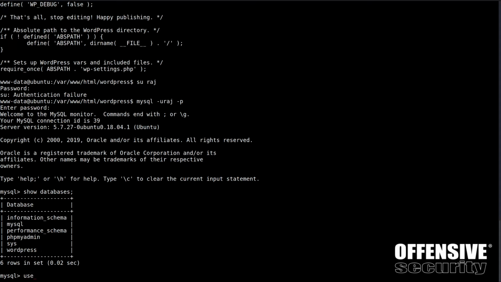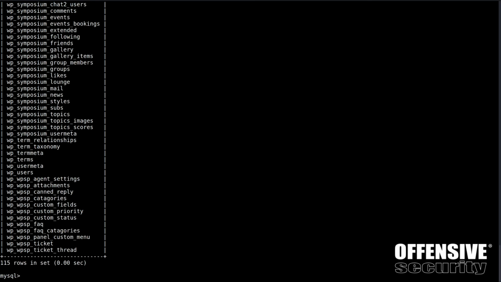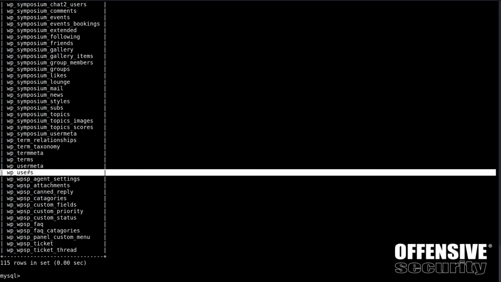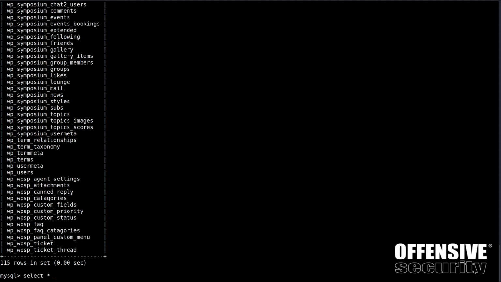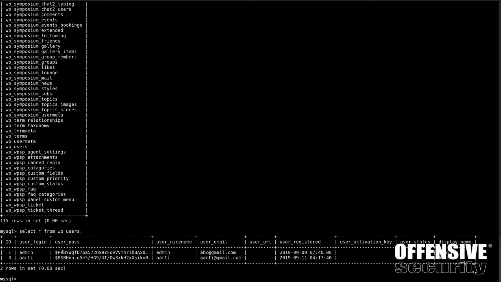Let's say use WordPress. Database changed. Show tables. wp_users is the one we want. We're going to select all from wp_users. And sure enough, we have those nice hashes. Admin, and this is MD5 WordPress just by looking at it.